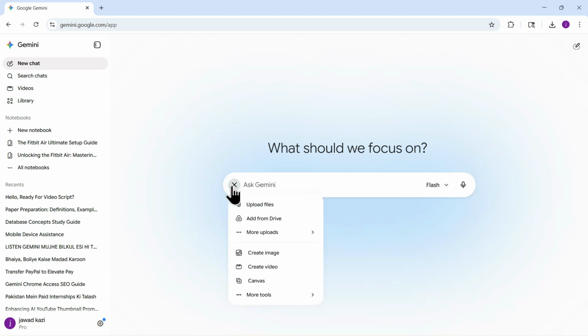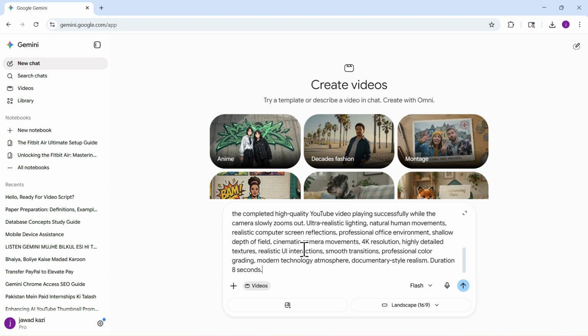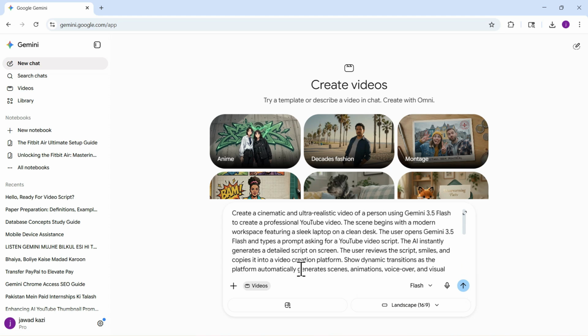Once you're in the chat interface, you can use Gemini to help plan and create your video content. Start by describing the type of video you want to make, such as a tutorial, marketing video, YouTube short, product review, or educational video. Next, ask Gemini 3.5 Flash to generate a video script.